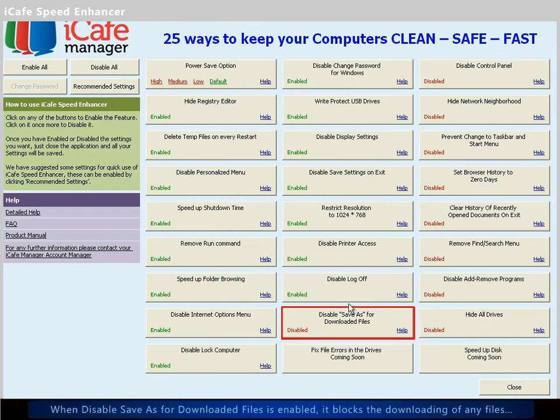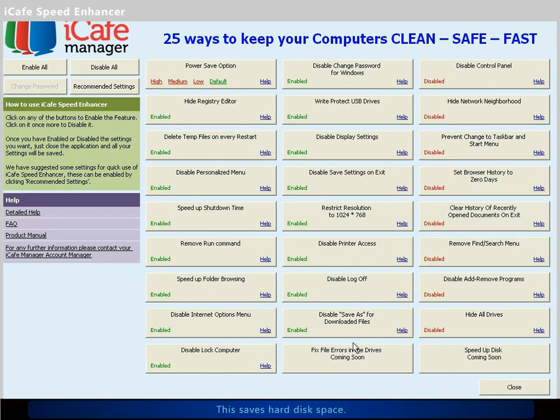When Disable Save As for downloaded files is enabled, it blocks the downloading of any files to the hard disk. Users cannot save any unnecessary software or data on the hard disk. This saves hard disk space. When the Disable Control Panel option is enabled, access to the control panel will be disabled. Improper changes to settings from the control panel can affect the proper functioning of the terminal. By disabling access to the control panel, you can prevent unauthorized changes to the terminal settings.